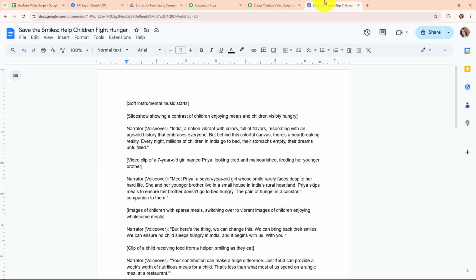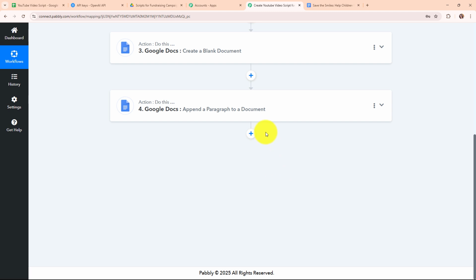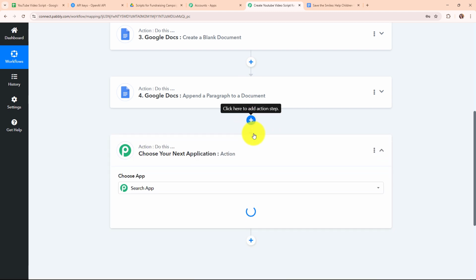So for that what I need to do is firstly make this file shareable to anyone with the link, and after making it shareable to anyone, I'm going to upload that file as a PDF in my Google Drive specific folder. So now here you can see that this file is private to me only. So now we are going to make this file shareable to everyone, and for that we are going to add another action step over here.